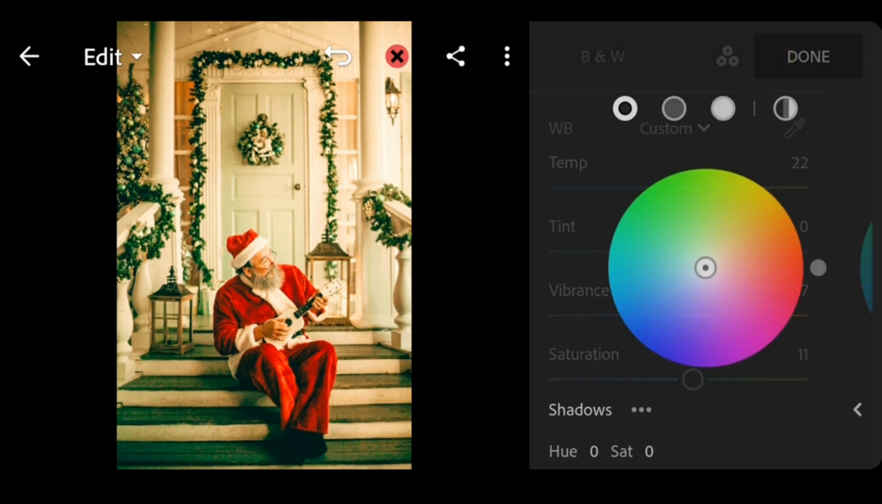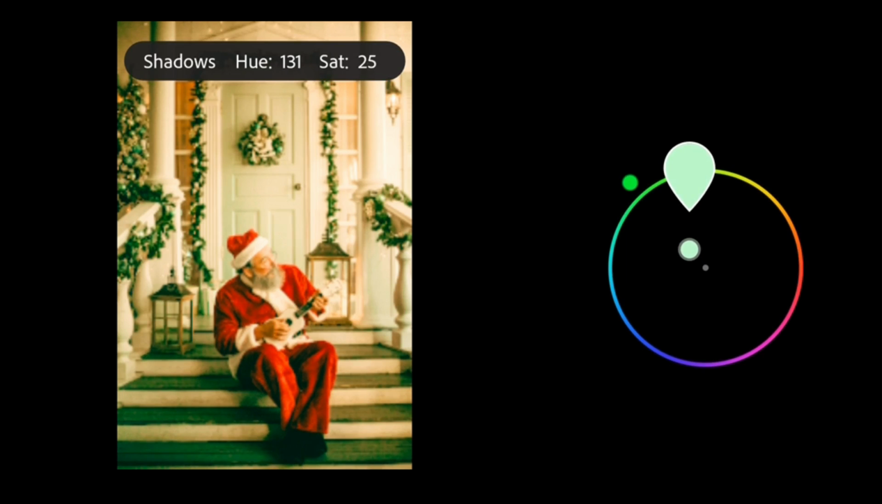In the color grading section, select the shadows, midtones, highlights, and global tones as shown in the video. The exact values for all of these are provided in the description below.